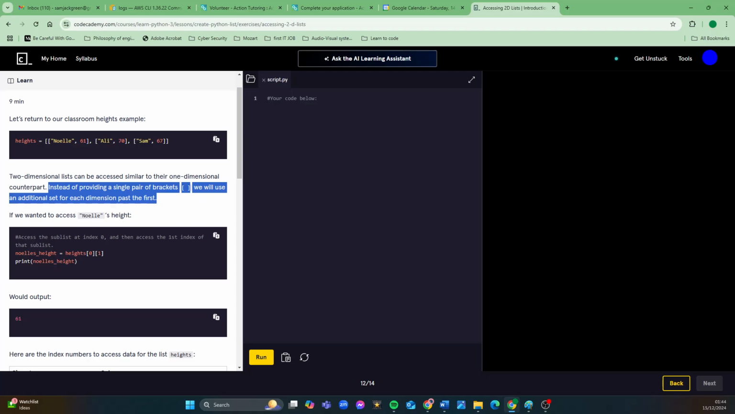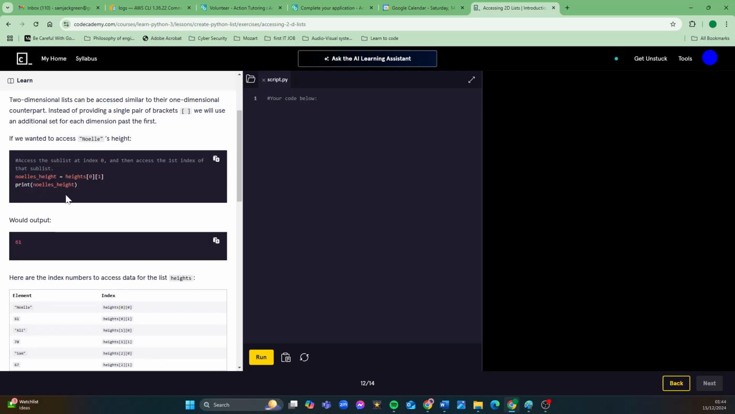So let's look at an example. If we wanted to access Noel's height, so Noel is the first element and it's a list, access the sublist at index 0 and then access the first index of that sublist. So to get Noel's height, that's a variable name, we're going to assign heights, and remember heights is the name of our 2-dimensional list, 0, 1, and then we're going to print the result.